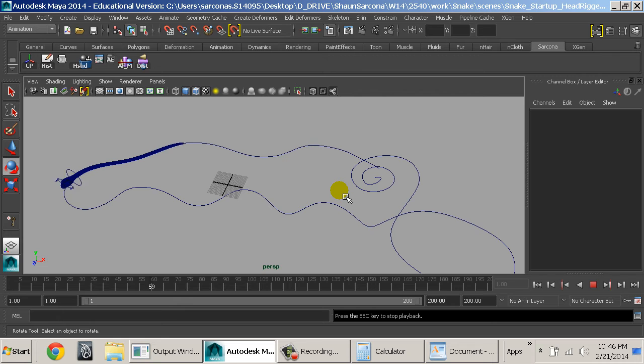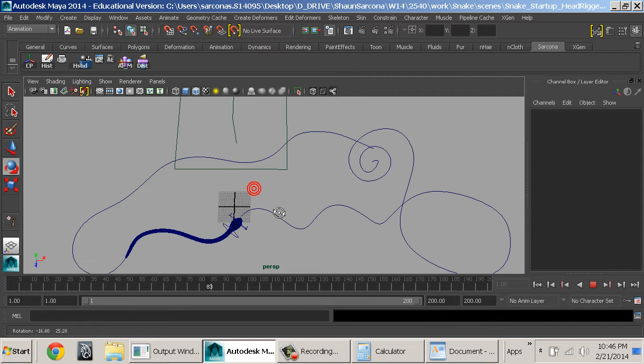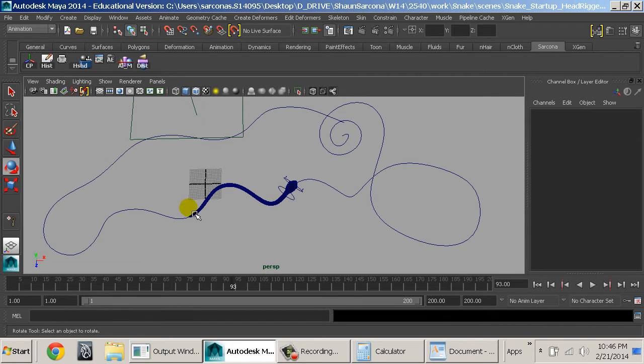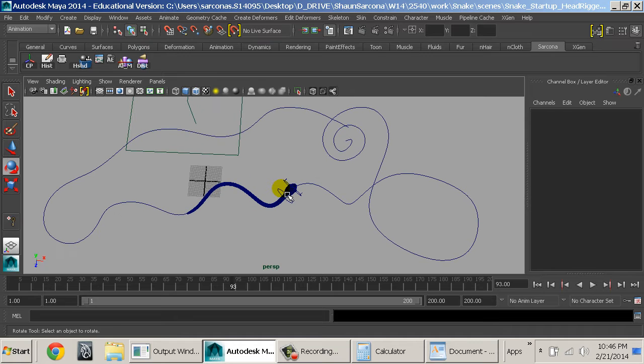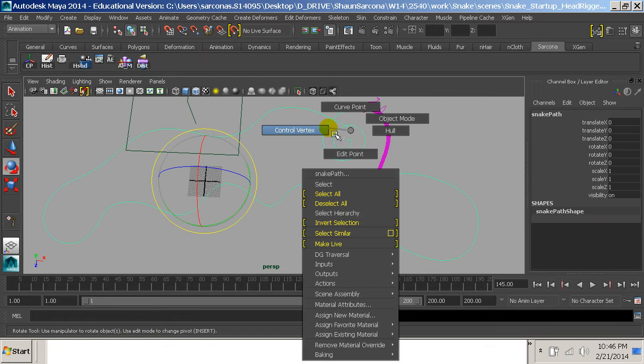Now, one of the things that really bothers me is the fact that he's moving perfectly along his path. You'll see that there's no wiggle to him. Okay, where his head is right now, his tail and body is going to be there in a second. Okay, and it's kind of rough right there at the end, this little turn here. So I can always tweak this curve a bit.